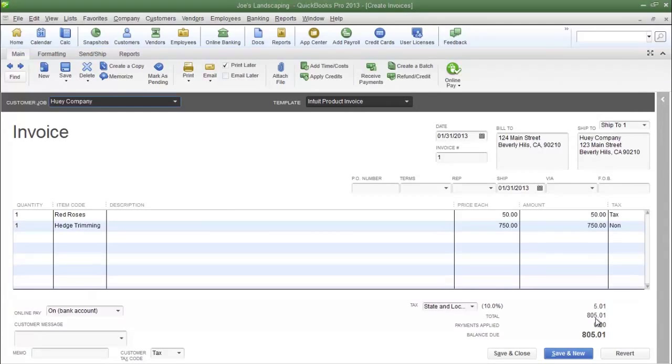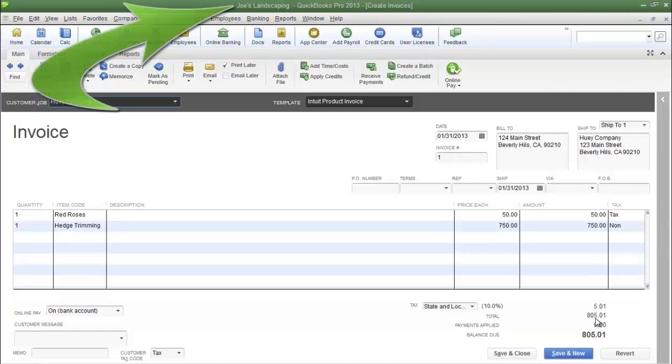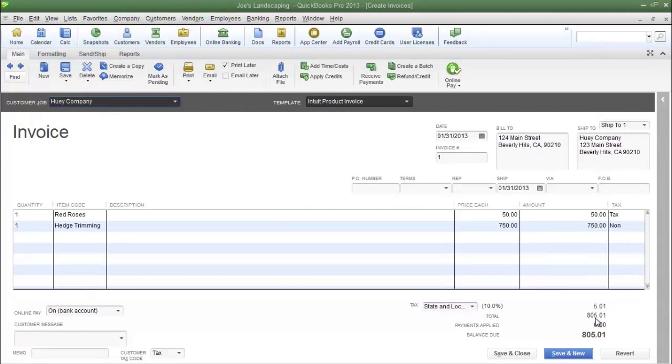to the tax agency. Now in this example, for my fictional company, Joe's Landscaping, the tax agency requires that we remit taxes every month. So we are going to create a sales tax report for the taxes that were collected from January 1st through January 31st. Now here is a sample invoice that I have already created, and it's going to be the only invoice in the report for this tutorial.